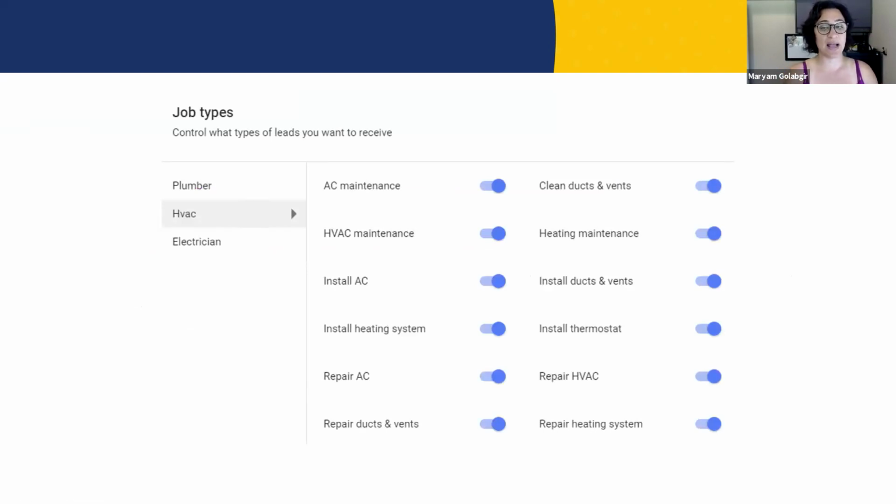So let's say if you're in the HVAC and you only want to work with AC maintenance and HVAC and install AC, you only click the top 3 that you want, not the rest. Or if you have a group of people that do everything for you and you want to click on all of them, then you click on all.